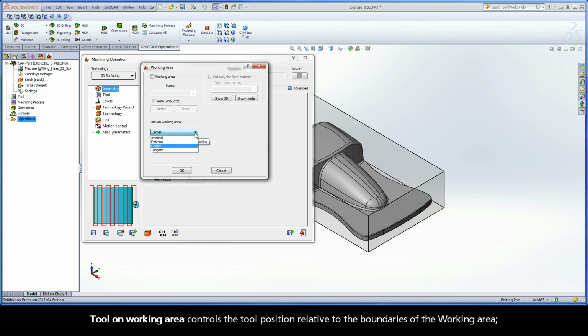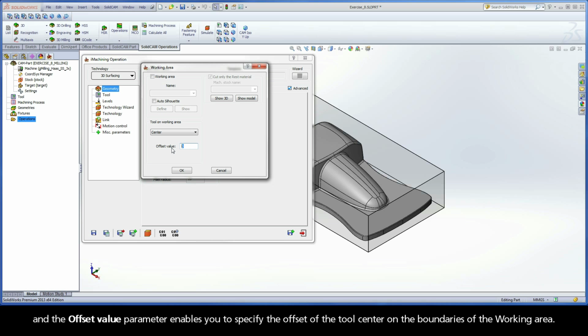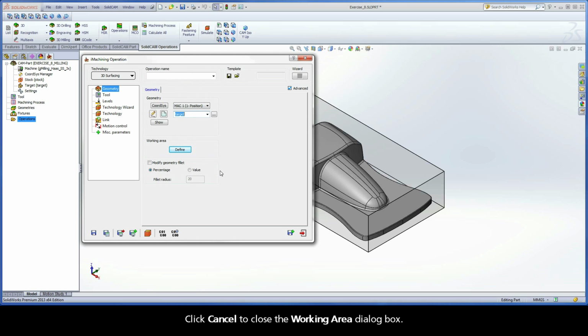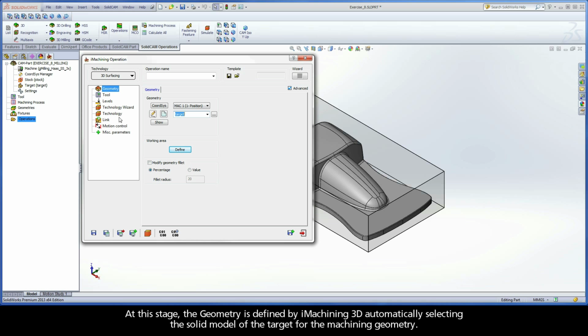Tool on Working Area controls the tool position relative to the boundaries of the working area. And the offset value parameter enables you to specify the offset of the tool center on the boundaries of the working area. Click Cancel to close the Working Area dialog box. At this stage, the geometry is defined by iMachining 3D automatically selecting the solid model of the target for the machining geometry.